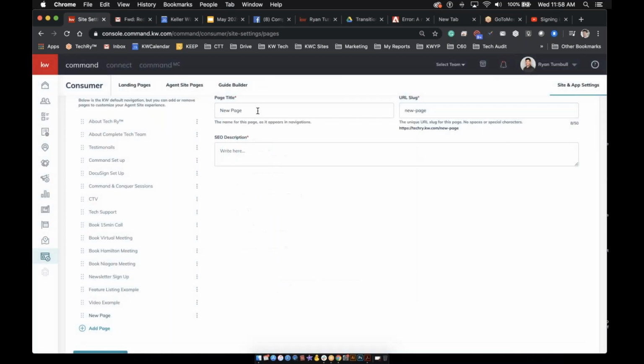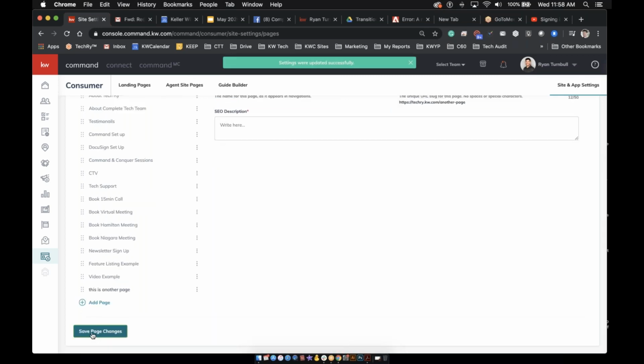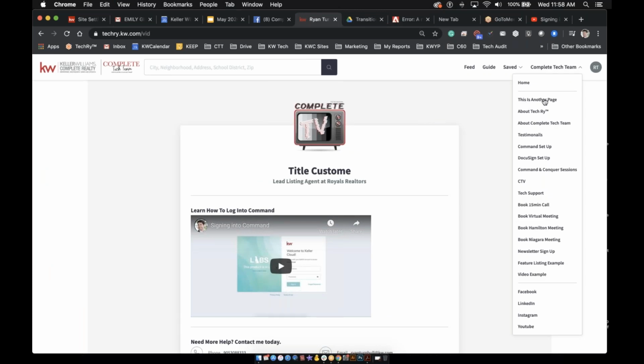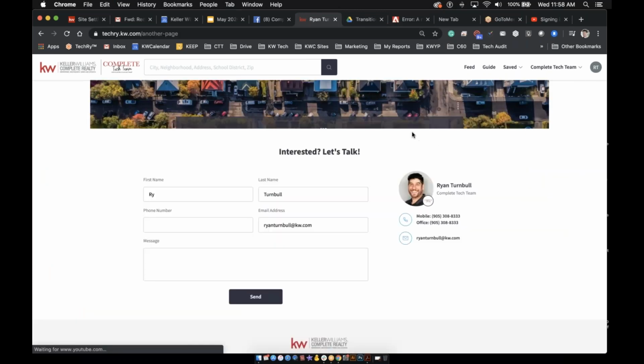I click continue. I give this a name. I give it a slug. I hit save page changes. I can rearrange it if I want to move it up, to the very first thing. Save page changes. Now when I refresh my website, the very first thing on my drop-down menu is going to be this other page, what I just created.